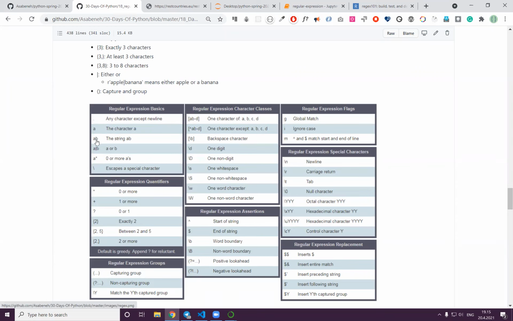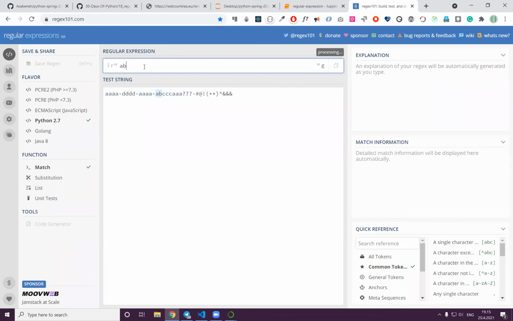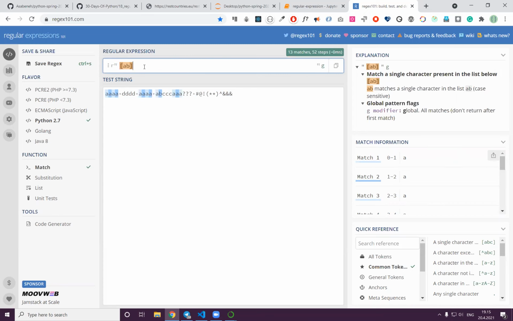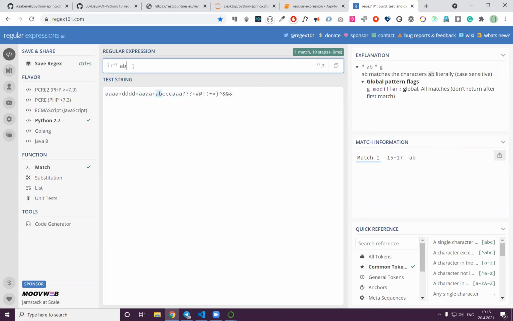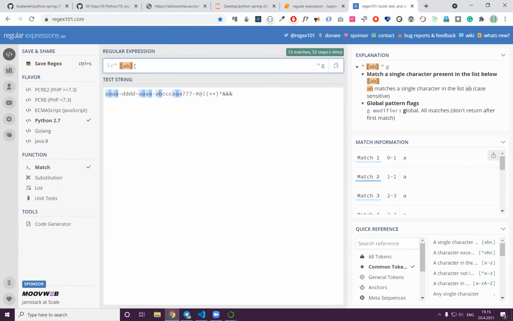A, that means the character A. B, the string A or B. Actually, this is AB. If you write it like this, AB, it refers to AB. If you write it this way, A or B, this is the difference, guys. If you write this, we are looking for AB as a substring, but if you are writing like this, that means either A or B. So we found A here, and we found B here.